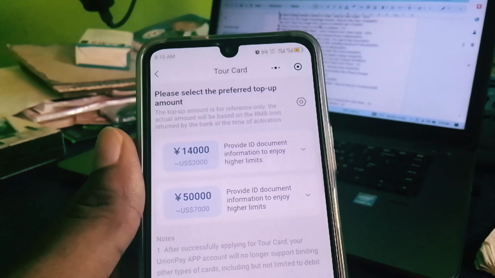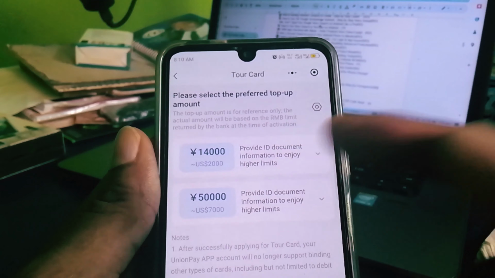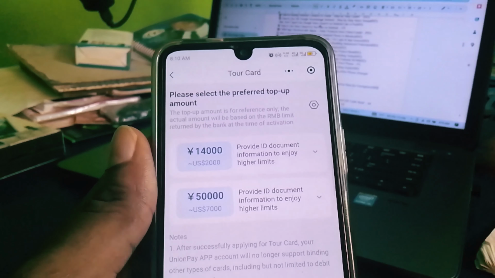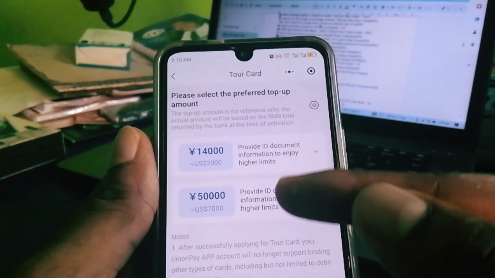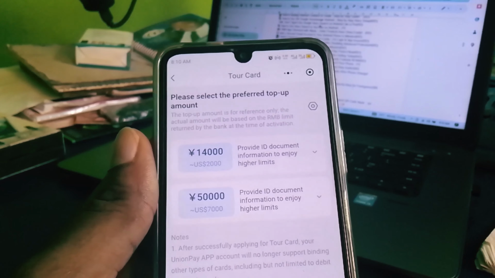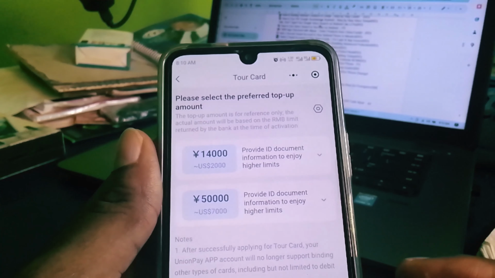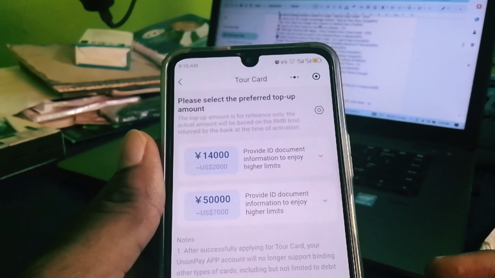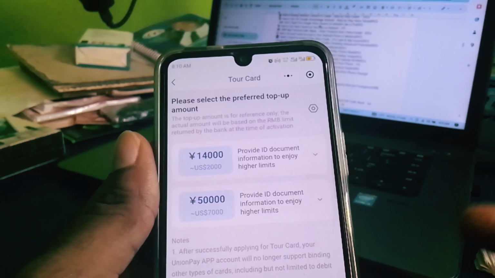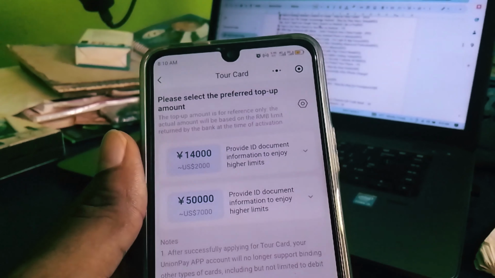So right here you need to select the preferred top-up amount. There are two options here. Option 1 has to do with 14,000 yen, which is equivalent to about 2,000 USD. And option 2 here is 50,000 yen, which is equivalent to about 7,000 USD. So all in all, select any option that is preferable to you, and once you select the option, top up your WeChat Tour card for tourism and start making payment with your WeChat account in China.